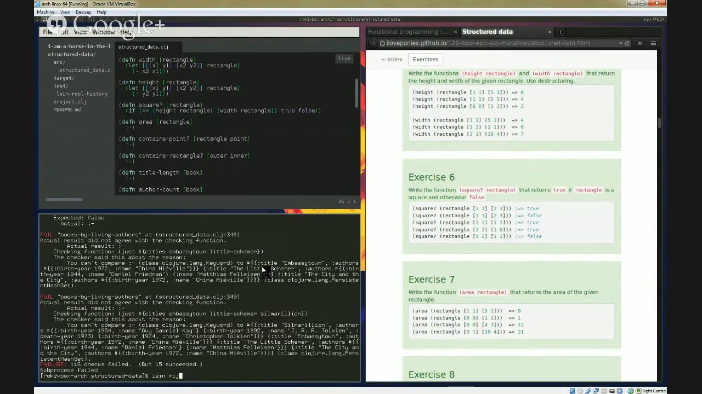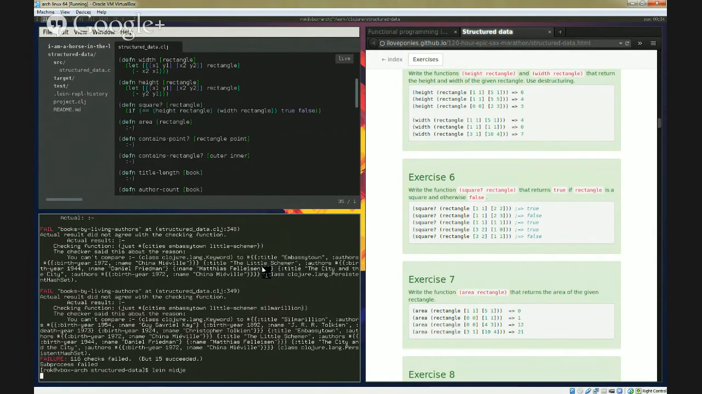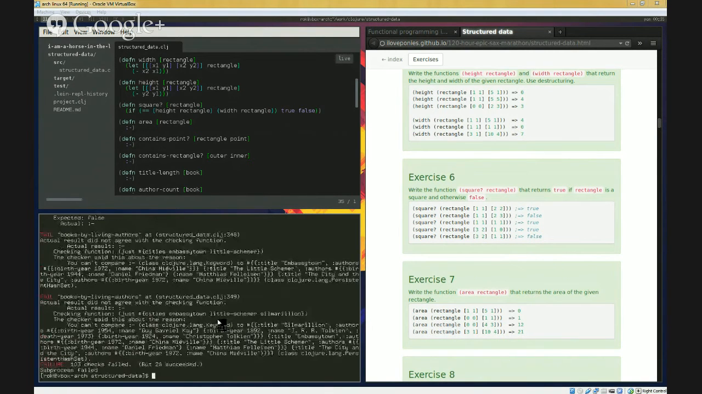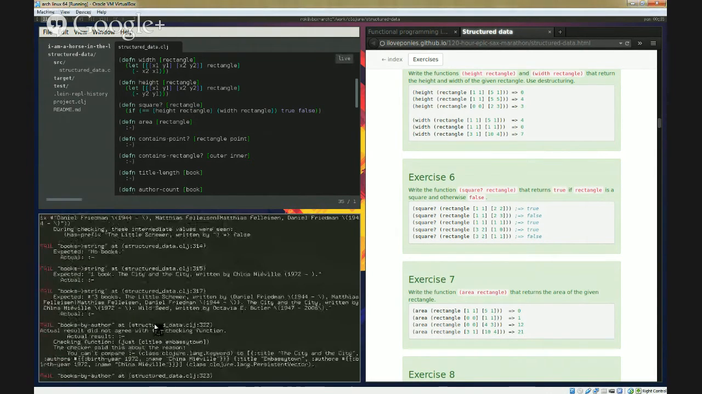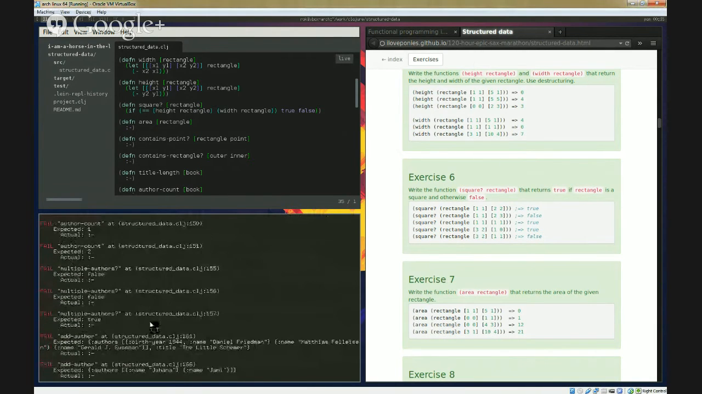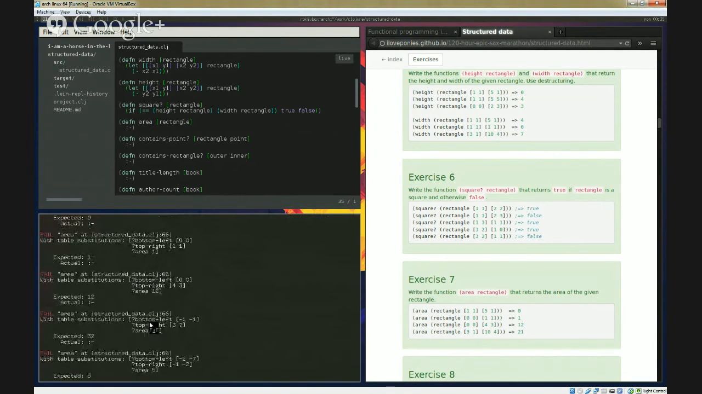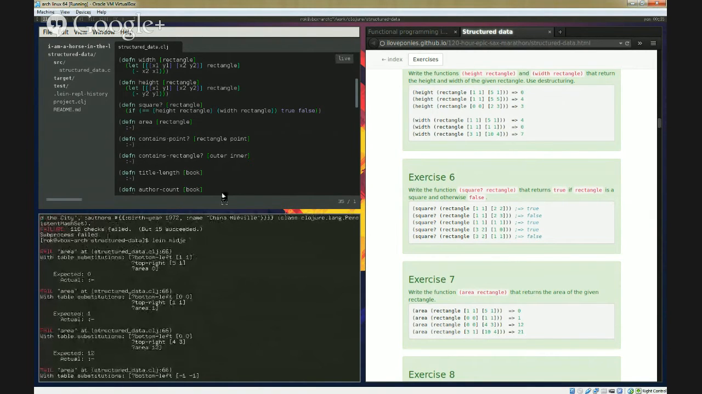Now let's just run our tests like this. So let's see. Oh, we actually passed. 103 checks failed. I mean, only 103. So let's see if we actually have anything left. No, we got it right the first time.